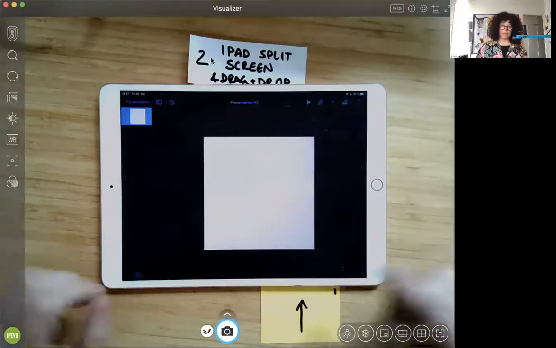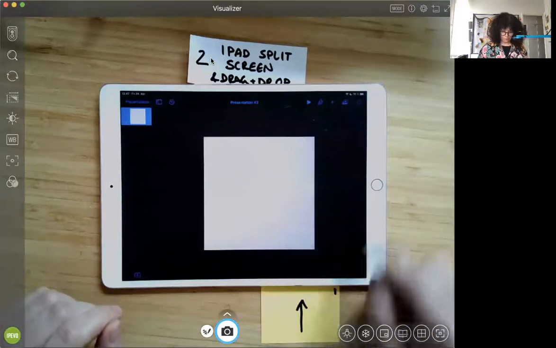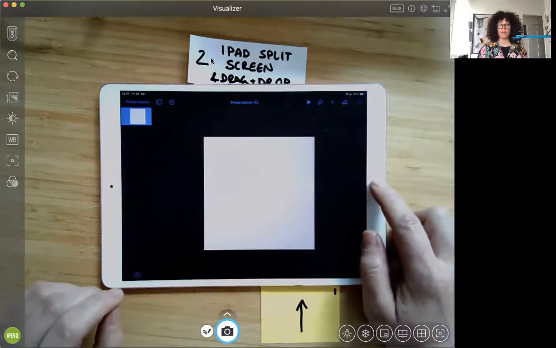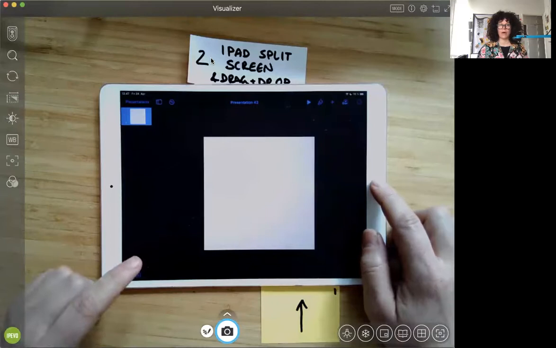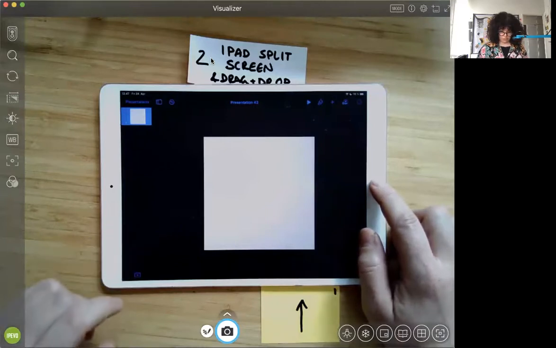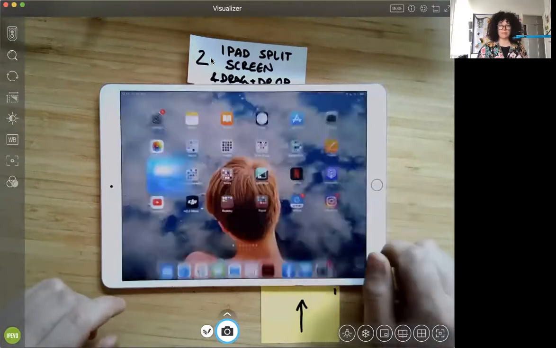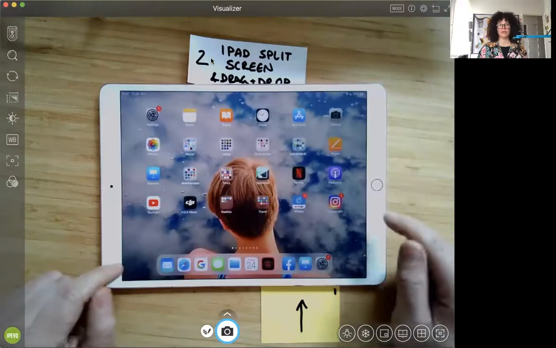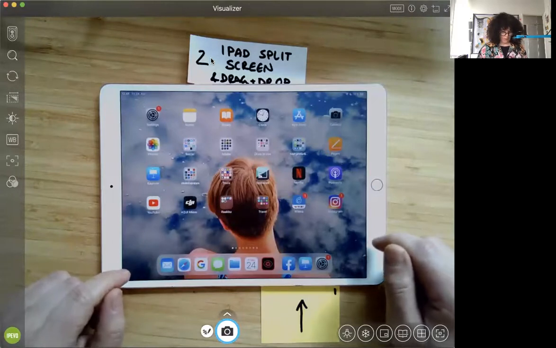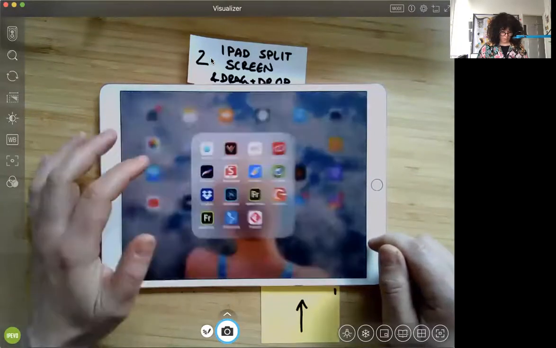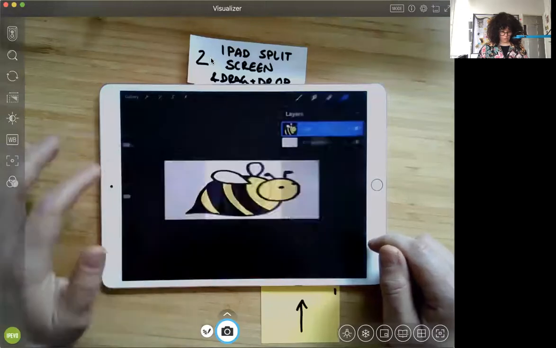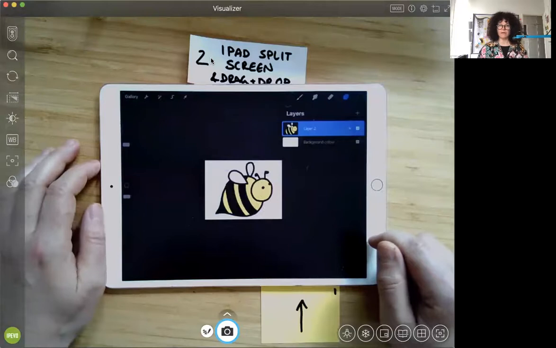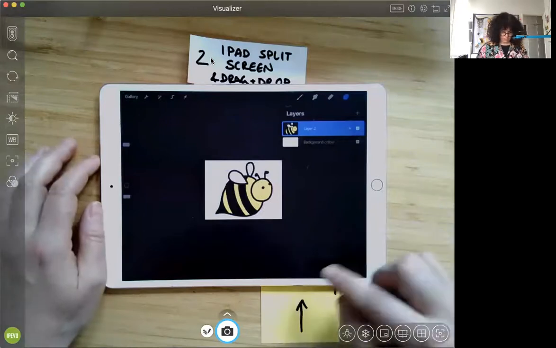All right, so let me break it down for you now. What we want to do is to be able to have our drawing app open and our Keynote open at the same time. So I'm going to close this, get to my home screen. You might have a different version iPad and you get to your home screen a different way, so do it that way. And open up my drawing app. So I'll use Procreate, since many of you are using Procreate, even though it's not my favorite, but anyways.